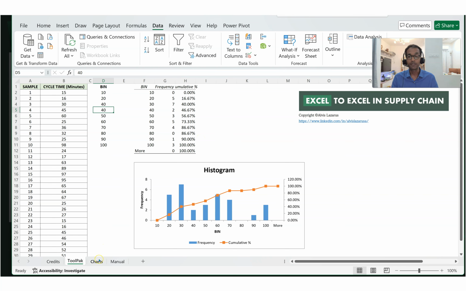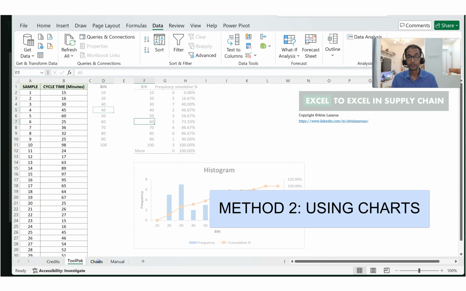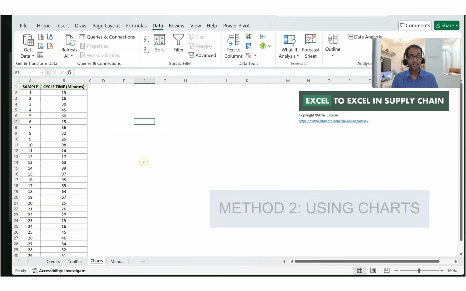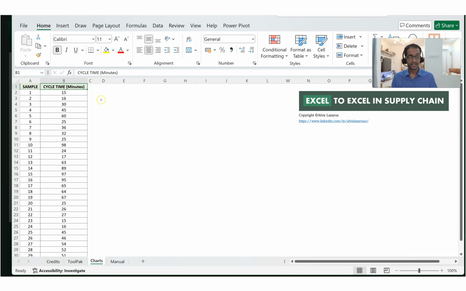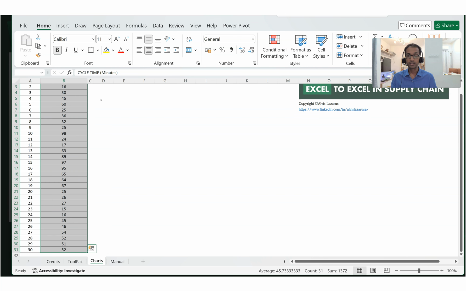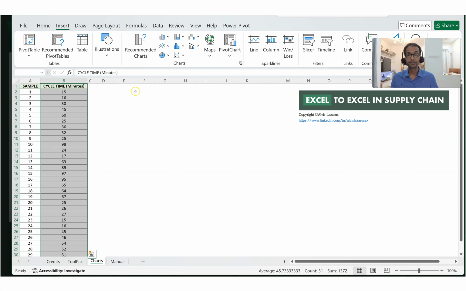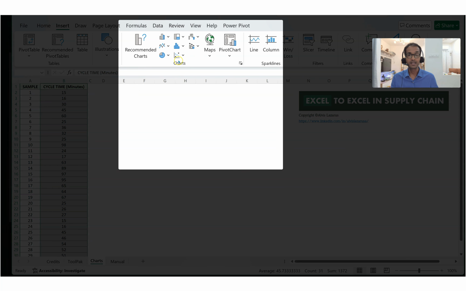The second method, what we have is through charts. So in charts, what we are planning to do is use our standard charts itself, and within that we can see how we can do a histogram. So what we need to do is select the data. So I'm going to select all the cycle time, go to insert, and under insert you have the charts.